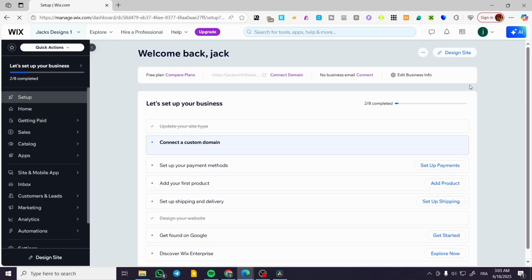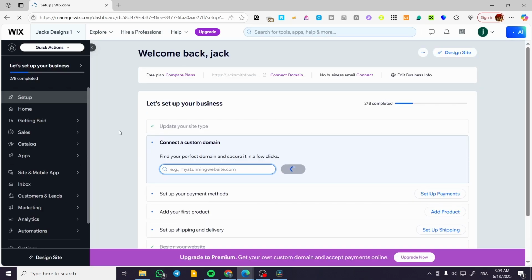Now what we're going to do is very easy and simple. We are going to be either on the setup or the home page, as you can see, and we are going to click on design site or edit site. It is going to vary depending on the version of your Wix website. So we are going to click on it and then wait for the Wix website to load all the elements that are necessary for the editor.